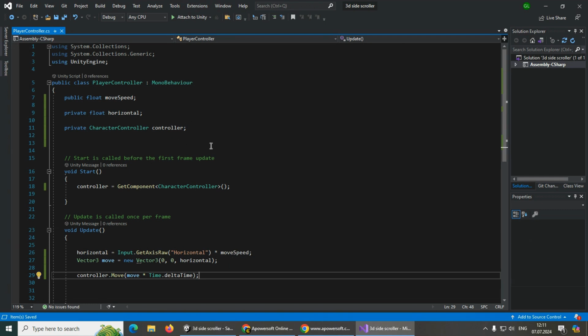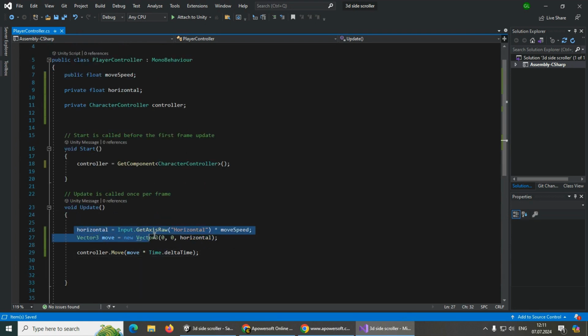Now let's quickly go through the script one more time. And well, basically those three lines are the main points. First of all, we are getting information about our horizontal input, and we are storing it in this horizontal. Then we are calculating our movement with this horizontal input, and then we are just calling our CharacterController.Move method, which will allow us to move our player.